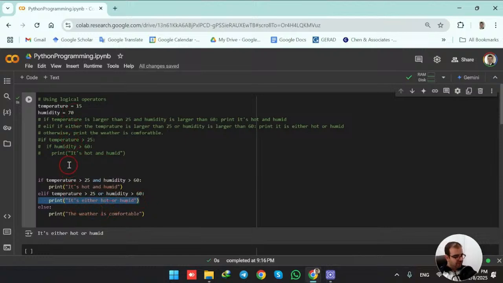And if we have a situation where, for example, the humidity is like 10, and I run the code, it says the weather is comfortable because it checks to see 15 is the temperature. 15 is larger than 25. No. So it is not even going to check this part because it's an AND logical operator and both of the parts must be true. Therefore, it's not going to execute this part.